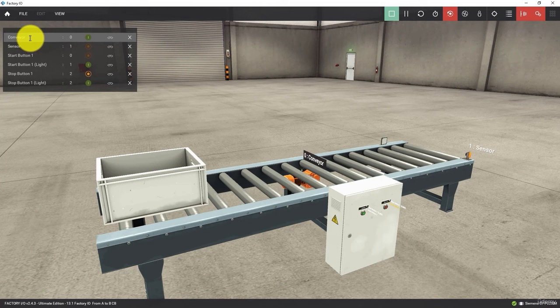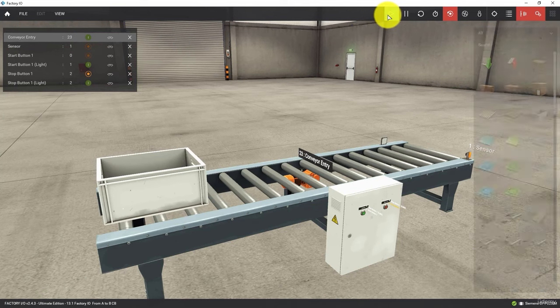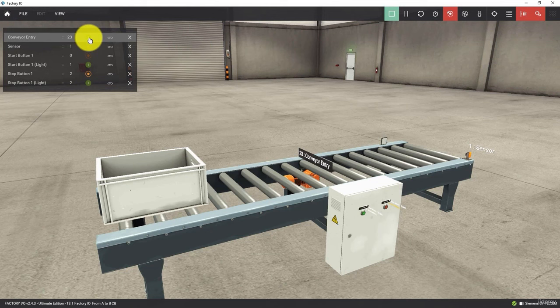If you click twice on the name, you can change the name of this element. For example, conveyor entry. Next to the name, you can see the element number. You can change the number of this element. Next to the name, you have a little green button. If the simulation is in run mode, you can press this little button.